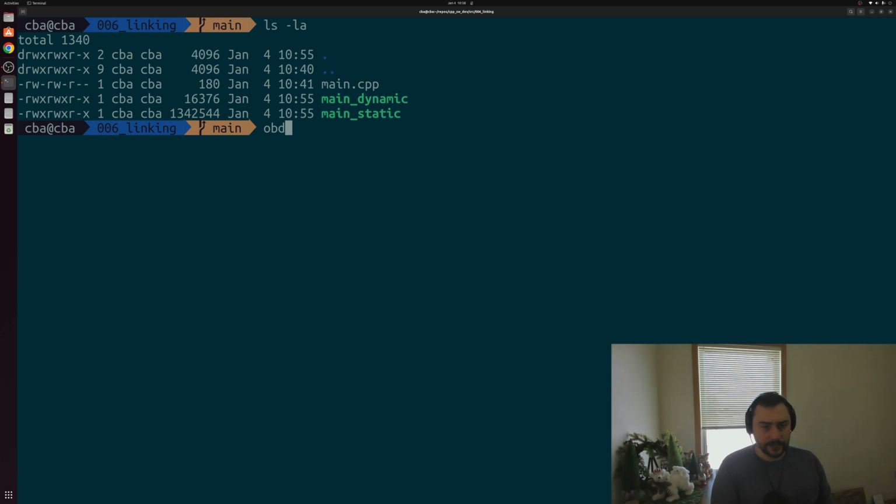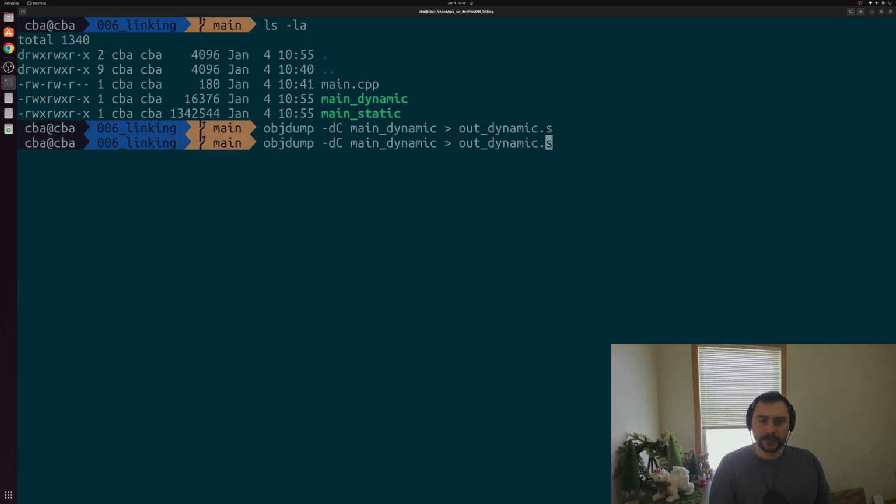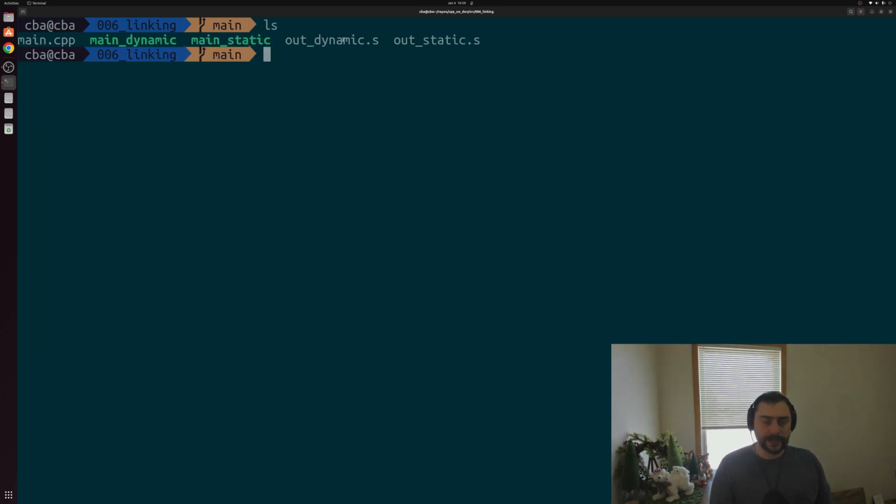So let's go ahead and use objdump to disassemble our executable here. So we'll do -dC to disassemble and demangle the names. And first we'll do main dynamic, right? And we'll just redirect the output to some file called outDynamic.s, and then we'll do the exact same thing, but for our statically linked example here. So this main static. And then we can go ahead and open up these two disassembled files here. So we'll just do vim -O, and we'll open up outDynamic and outStatic here.